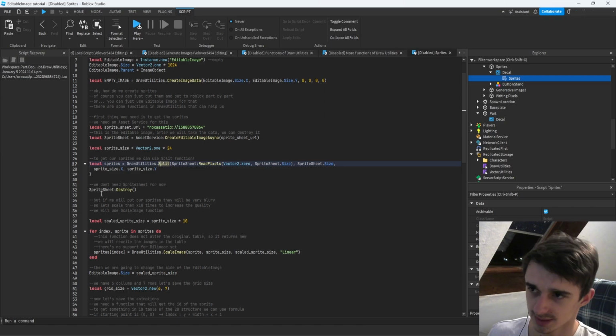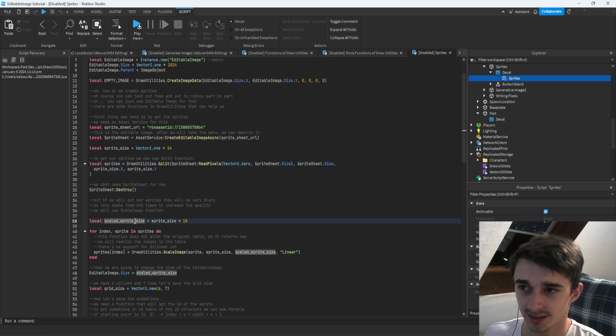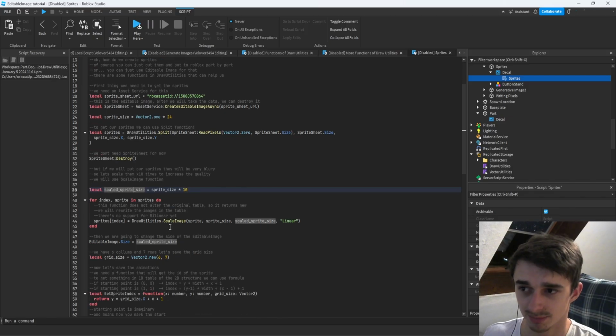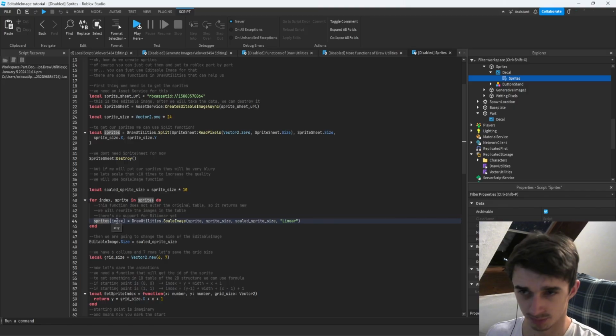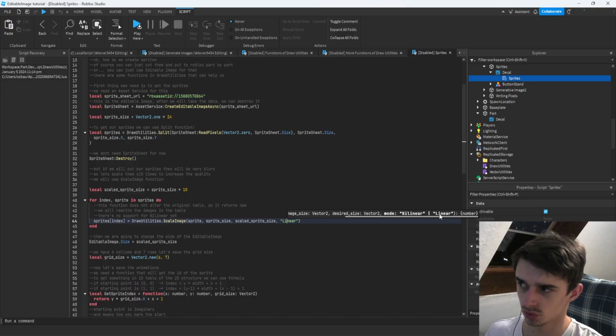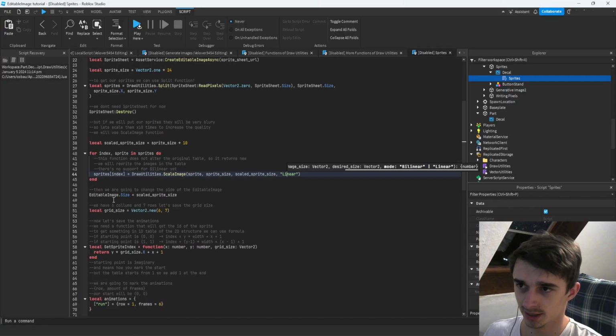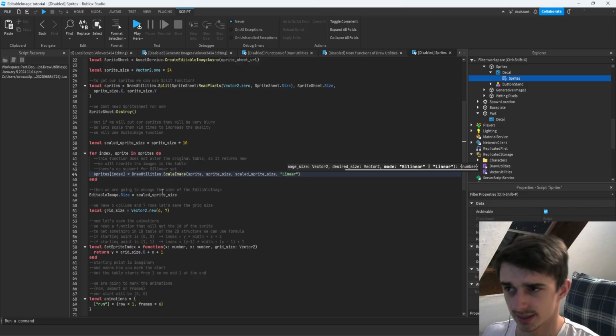So what do I do next? I'm destroying the sprite sheet because I don't need it. I already got the data. Then I'm scaling this sprite size by 10 times and I'm looping through each sprite and scaling it. If I'm scaling the image, it doesn't override the original image. It gives you the new scaled image. So I'm going to rewrite the existing image with the new scaled image. I'm going to use mode linear. I don't have bilinear for now. I'm changing the editable image size to the scaled sprite size.